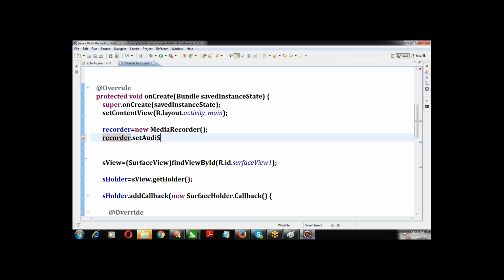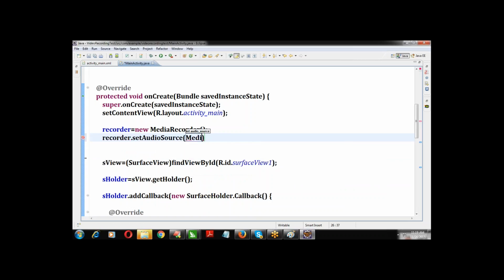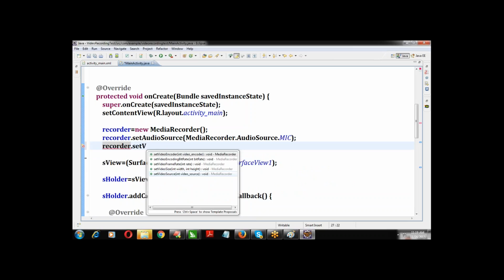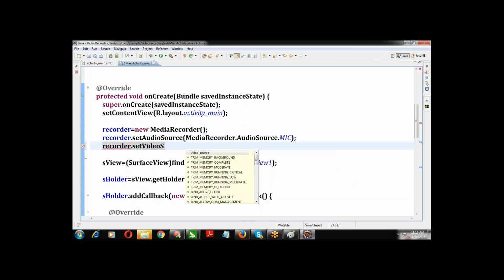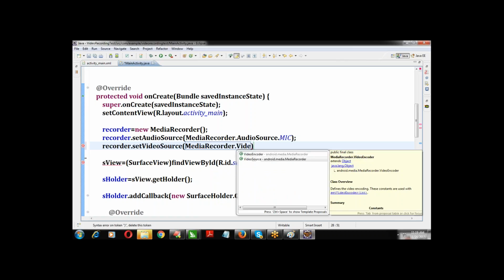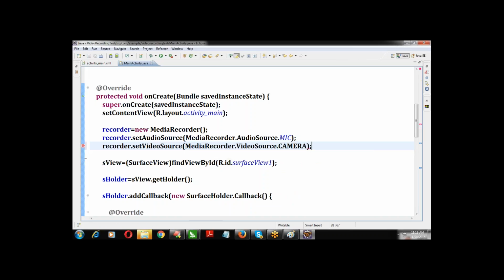Recorder dot setAudioSource. What is the audio source? MediaRecorder.AudioSource.MIC. By using mic we will record the audio. And next, what is the other one? Recorder dot setVideoSource is another one. MediaRecorder.VideoSource.CAMERA. Camera is the video source.